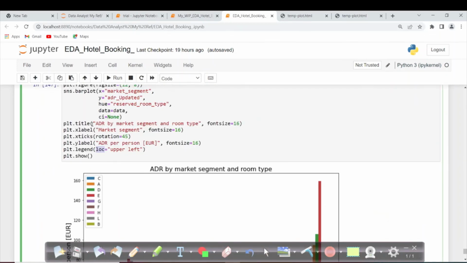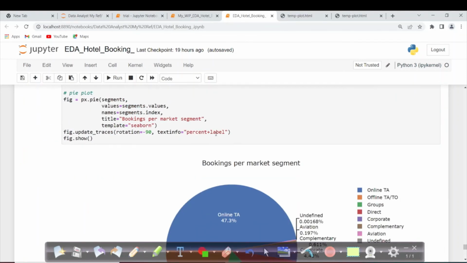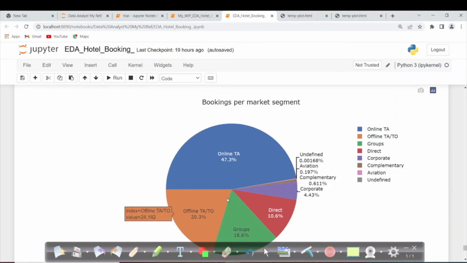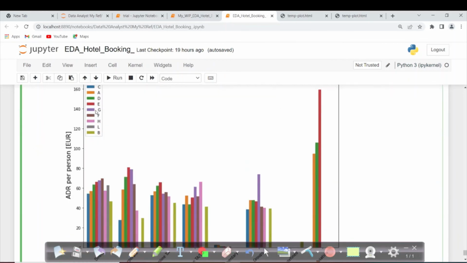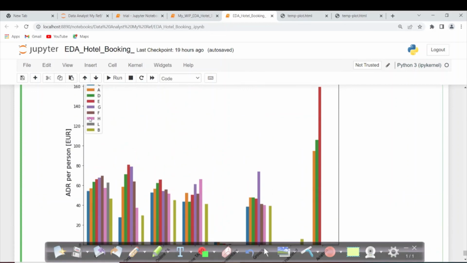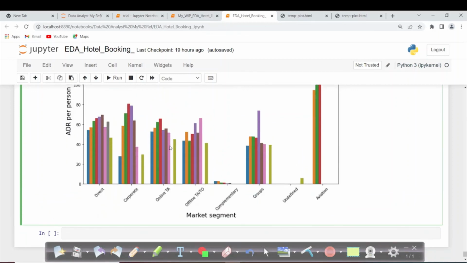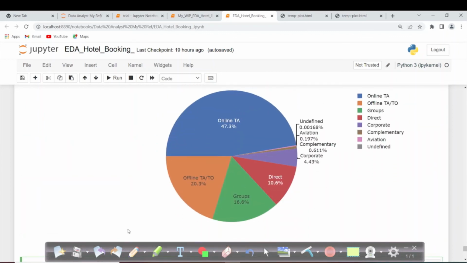Okay, I hope you have understood what we have done in these two charts. We have checked how the distribution is happening through this market, and also the price distribution for different market segments for all the different room types. This is quite easy, very easy. You can just write the observation, like 47.3% of bookings are happening through online.